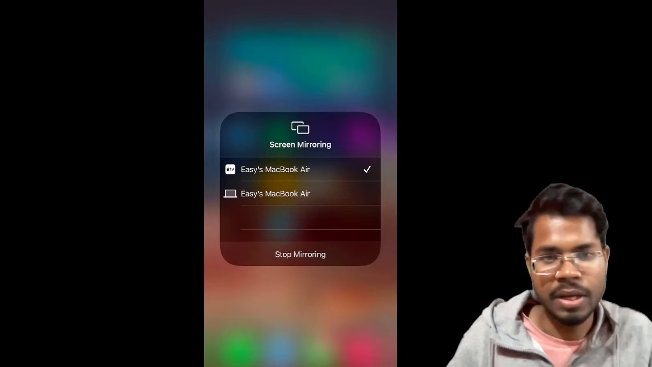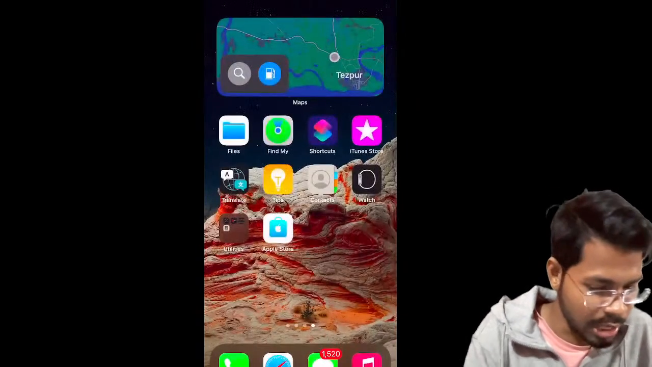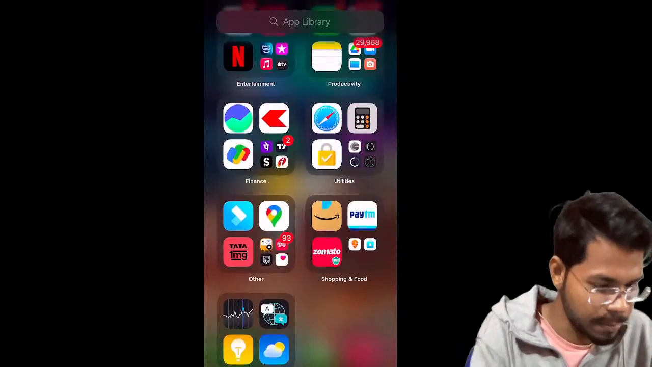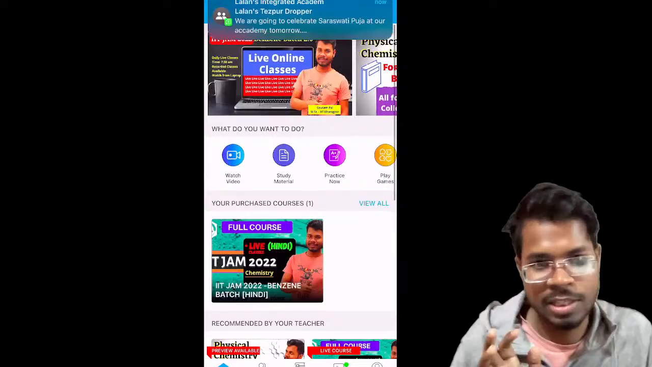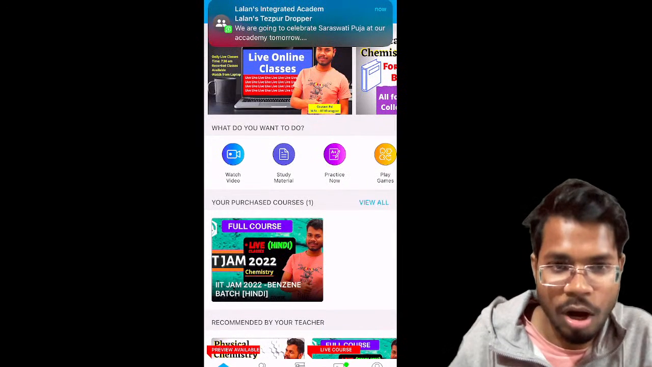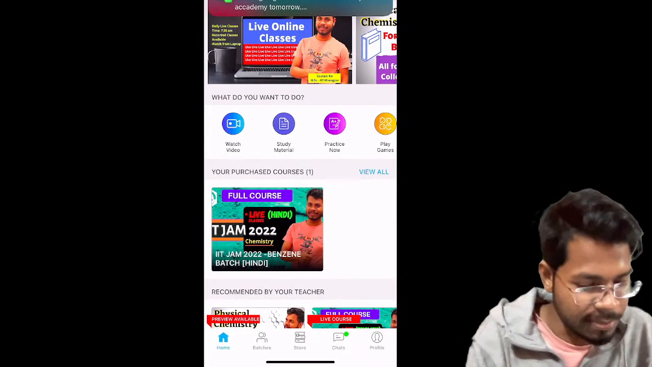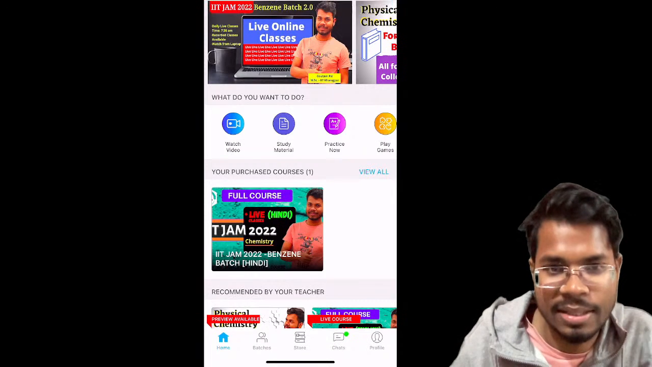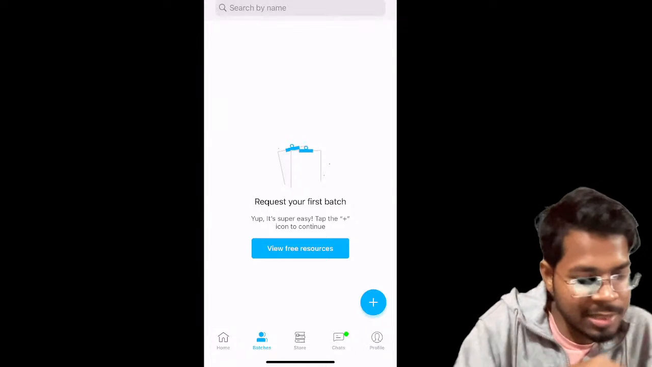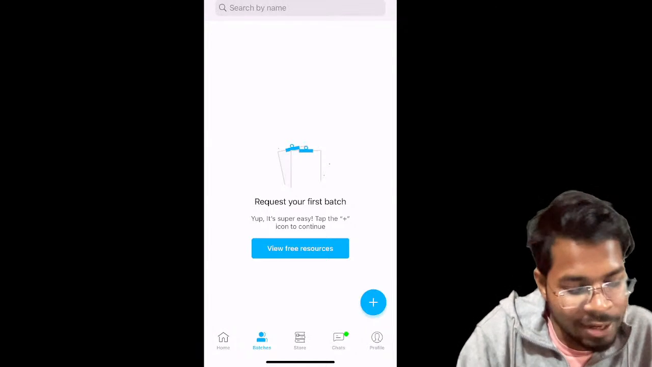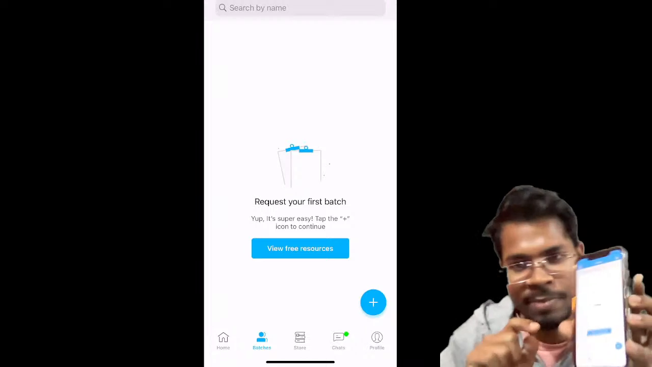I'm just showing you. Okay, so this is my phone, and in this phone I'm going to that application. Once you log in, you will get everything in this box. In this box you can see there is a button, the Batches option, down here. Once you are in batches, you have to click on this plus button.